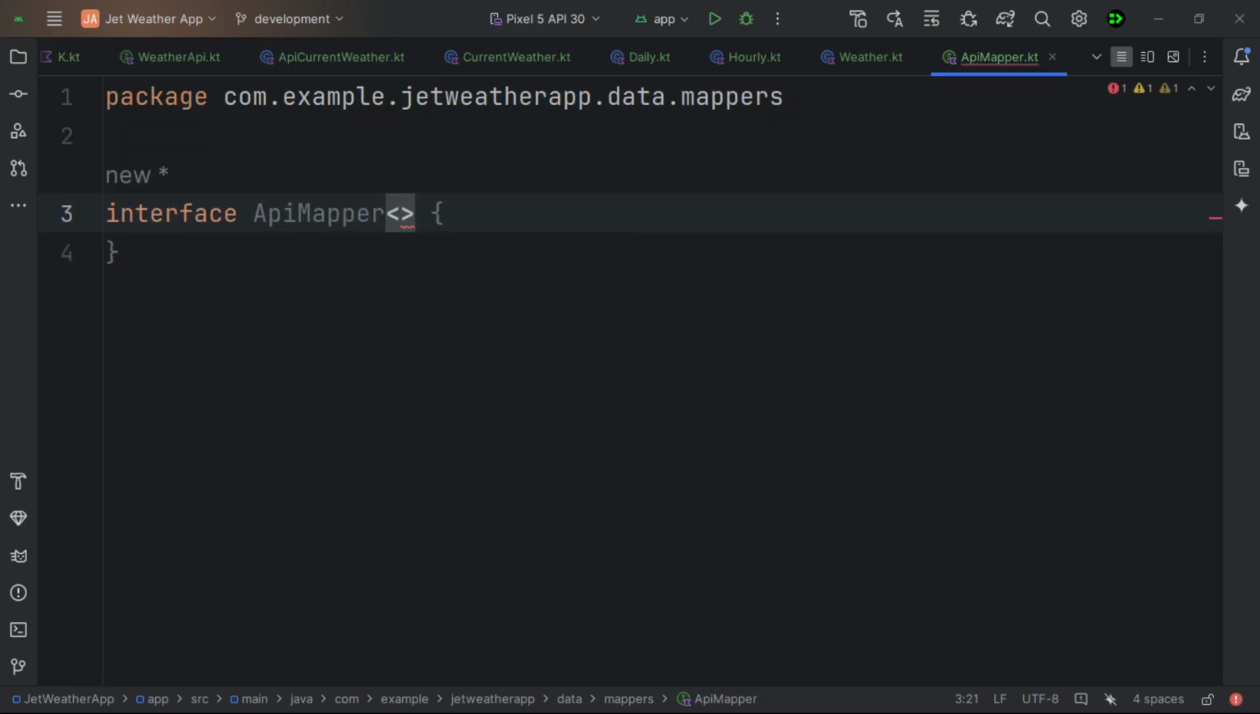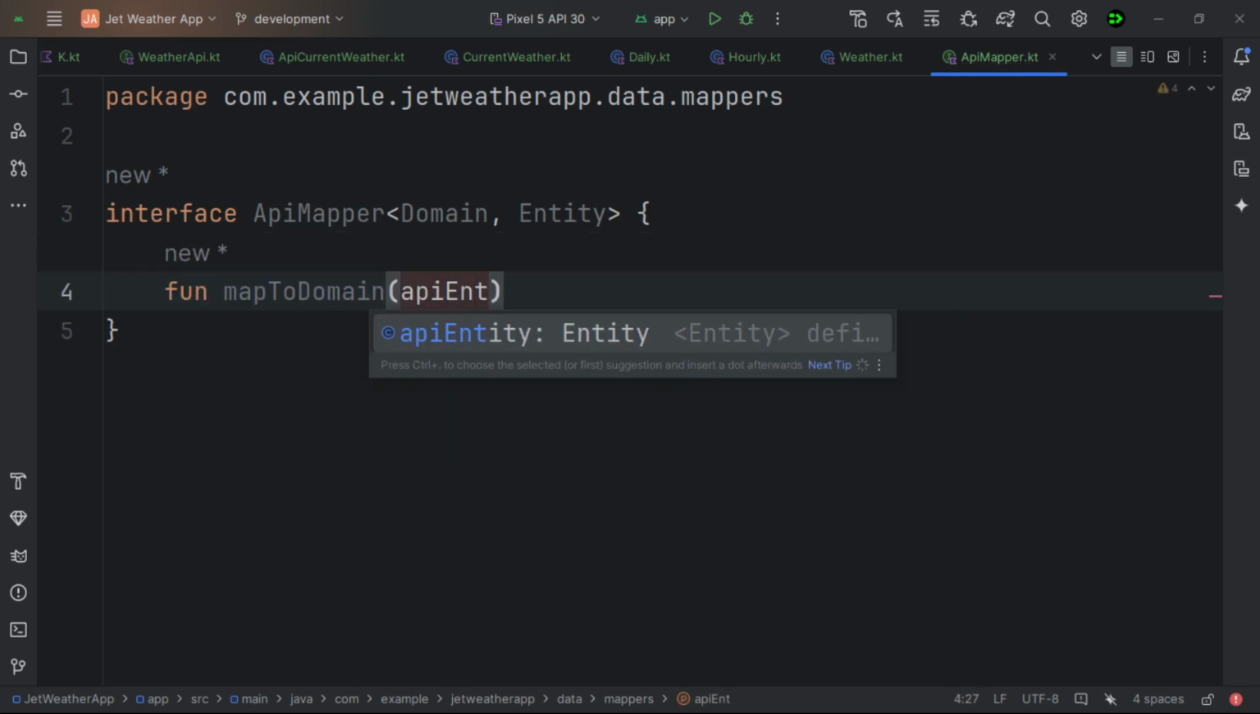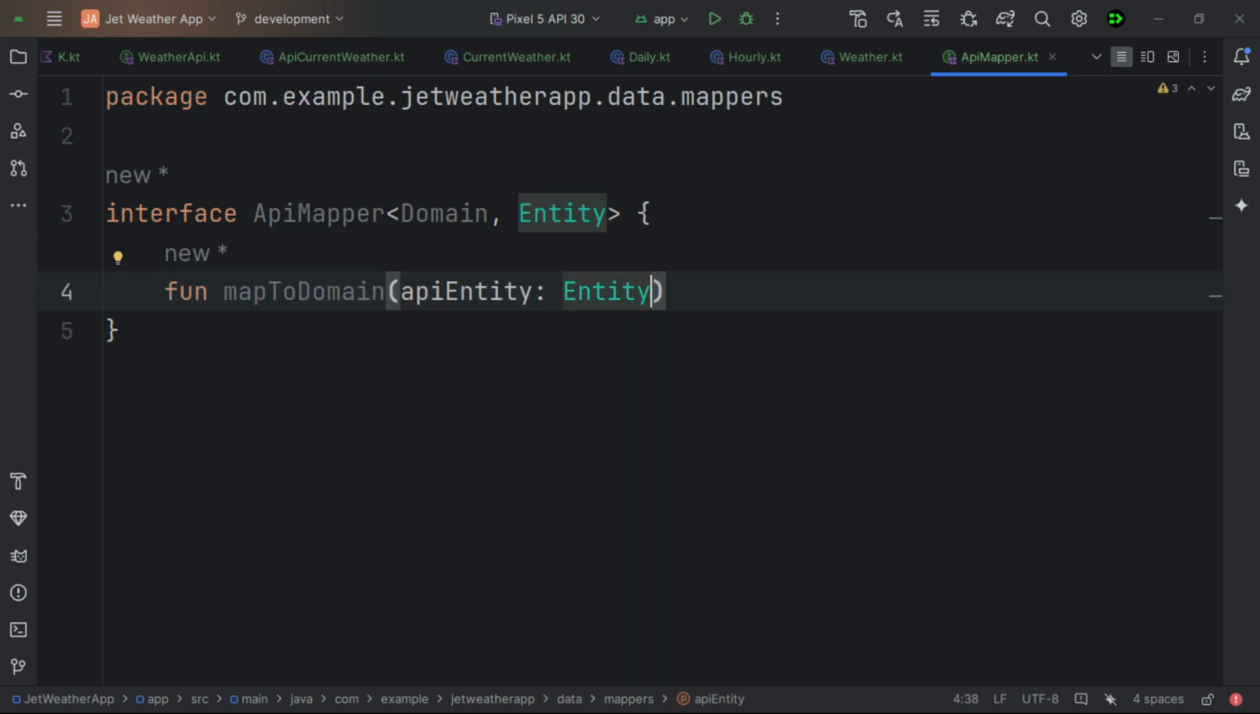Okay, so for this case, we want to make this generic. And here, basically, we're going to have a domain item and also the entity item. So we can just call this entity. And this one is going to have only one function that is going to be mapped to domain. And this one is going to be an API entity, and it's going to be of type entity. And what it's going to return is going to return a domain. Okay, so we have here our interface.